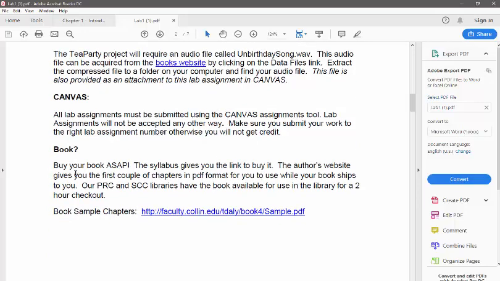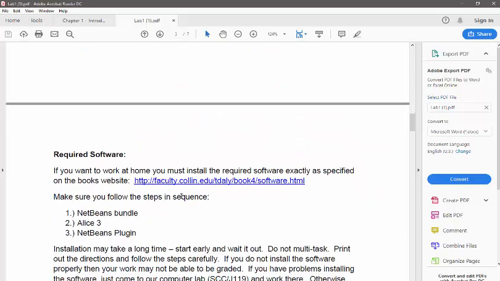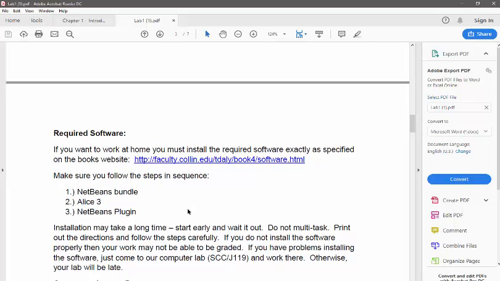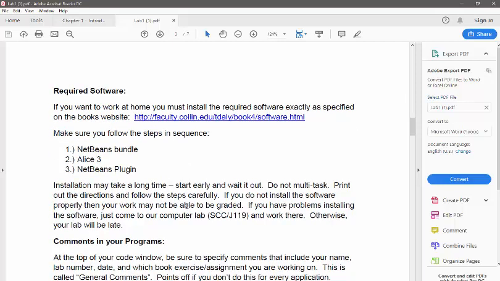So if you send them to me by email, it's just not going to get graded, right? So the book, get it as soon as possible. What happens here is the author of the book gives you the first few chapters online. So if you click on this link, you'll be able to go ahead and do this assignment while you're waiting for your book to arrive. Remember, the syllabus gives you a link to go ahead and buy it. And you can also get it from Amazon as well.